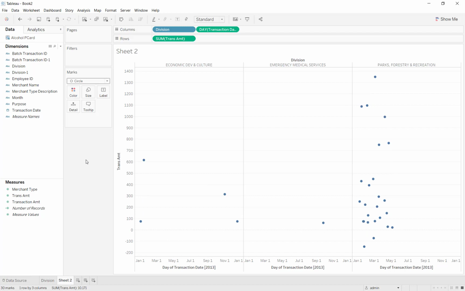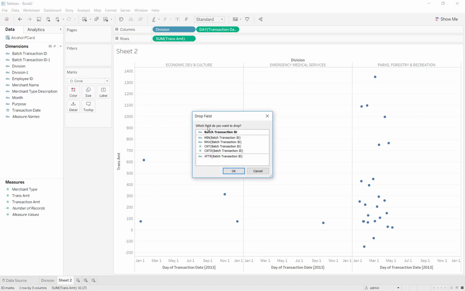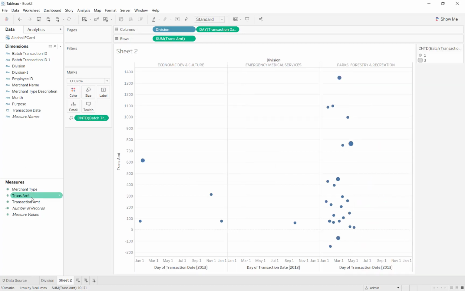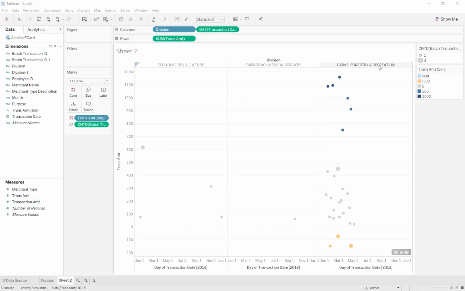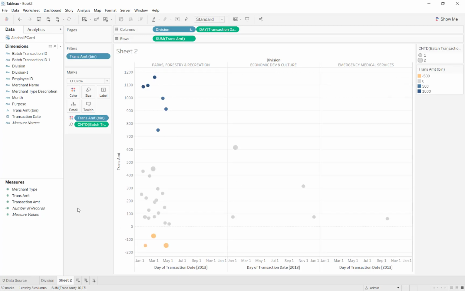And then let's go ahead and add the count of my batch transaction ID to size, and let's go ahead and add transaction amount to color. I'm going to quickly reorder these, get rid of my nulls, and I can start to see exactly which department has purchased the most alcohol and how much they've purchased in terms of each individual transaction.